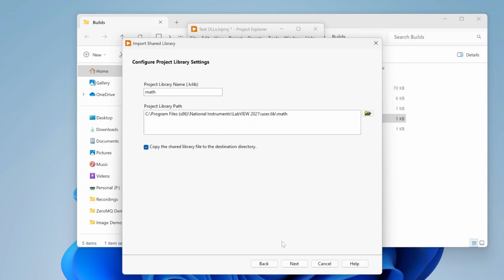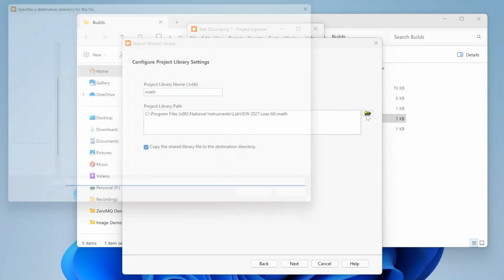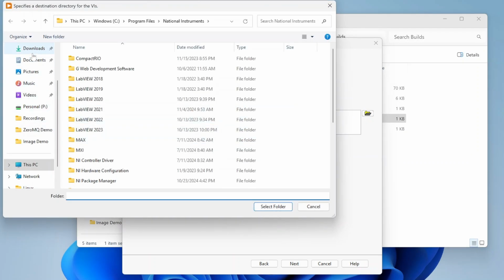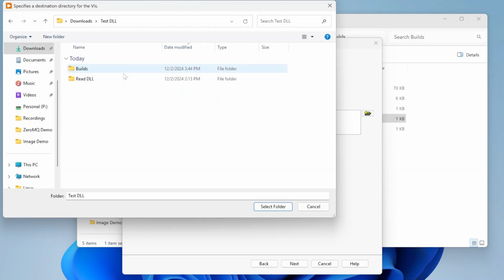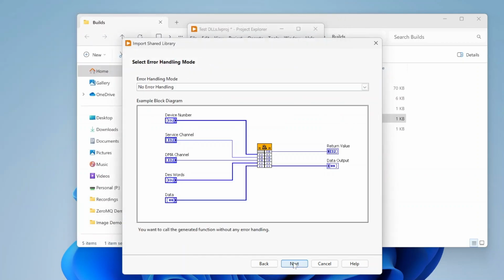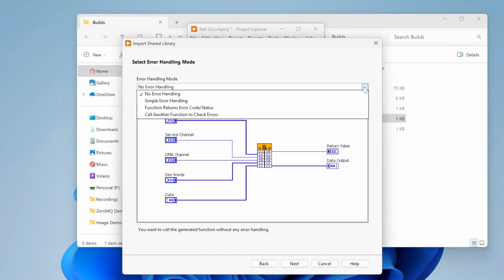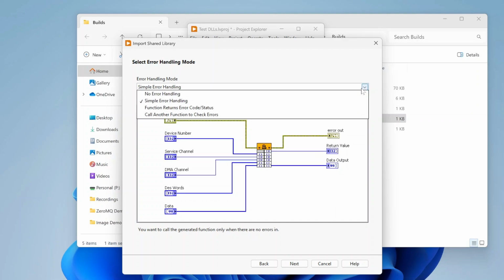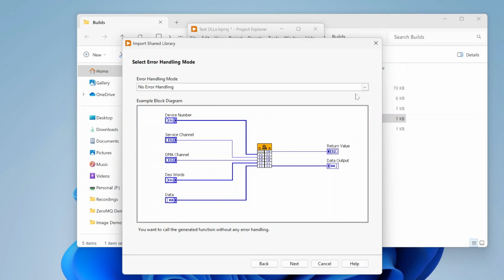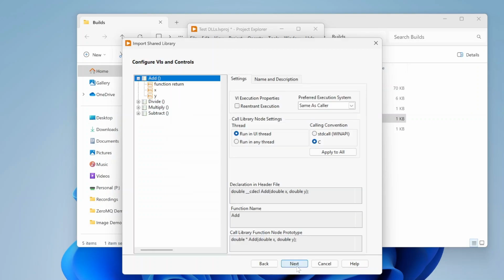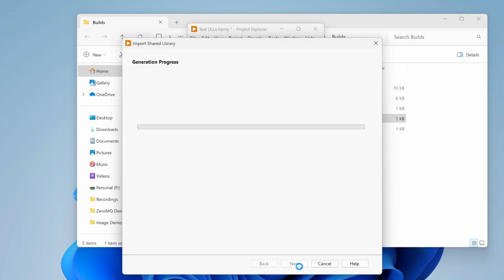Yeah, sure, we can. Let's actually put this here. And there we go. Error handling, we can choose how we want to handle error handling. These are all just math functions, so it doesn't really make sense to include any error handling. We can also customize each individual VI, how we want it to be called and executed. I'm just going to leave everything by default and generate our code.